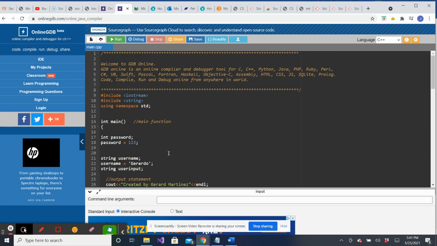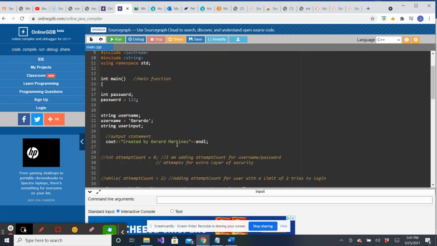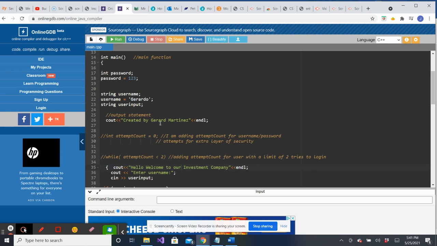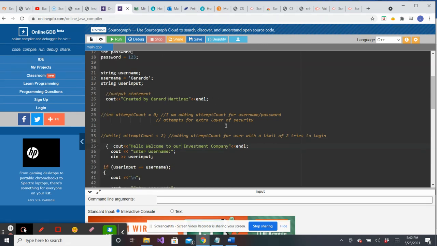As you can see here, this is a simple C++ file. In the main, I have the integer set to password, and the password is 123. The string username I put as my name, Gerardo, and the string user input is where we'll get the user's input. It starts with a print statement that greets a user with "Created by Gerardo Martinez," my name here, and then it goes into a next print statement that prints out "Hello, welcome to our investment company," which was from the project file.